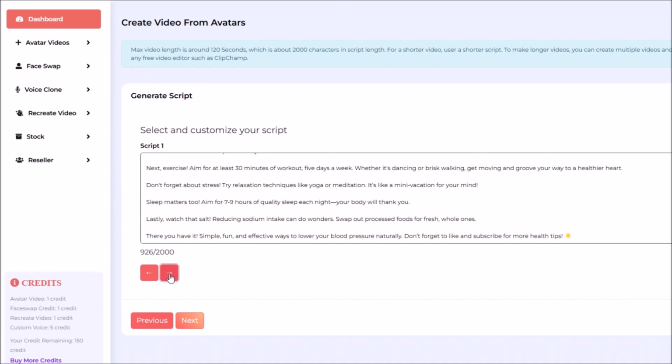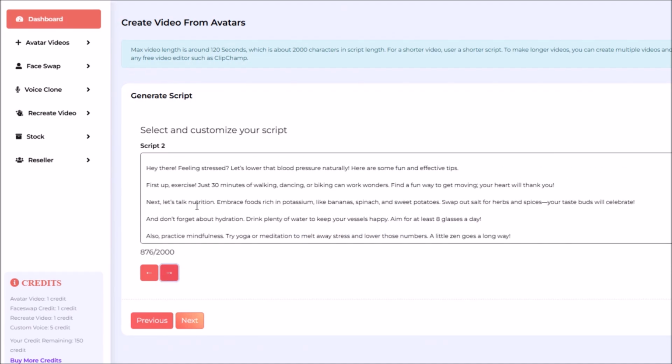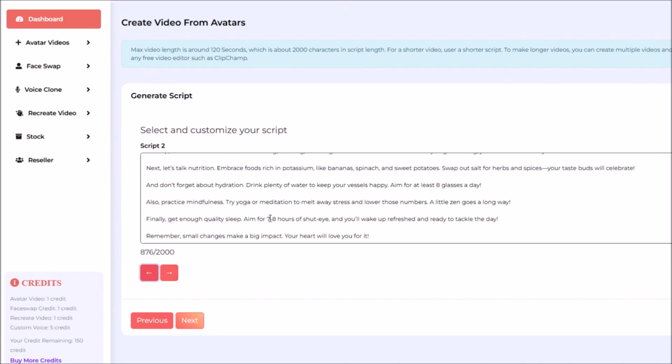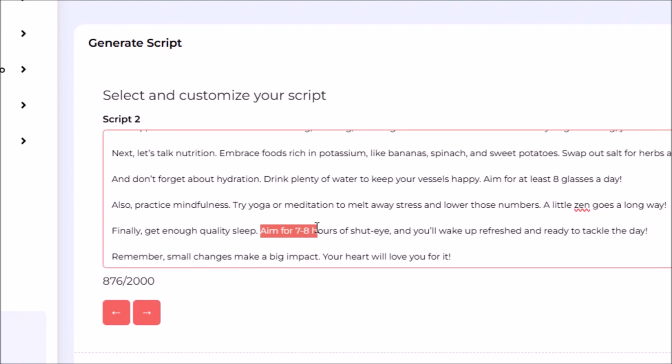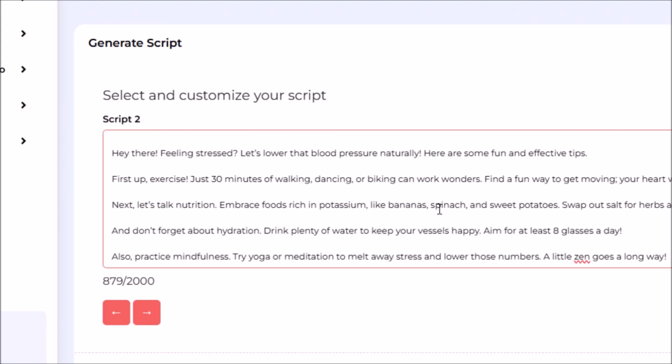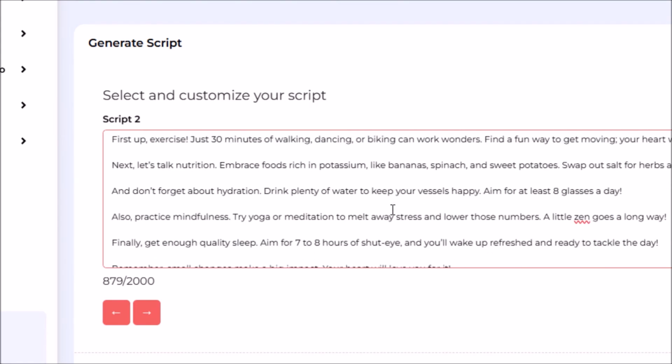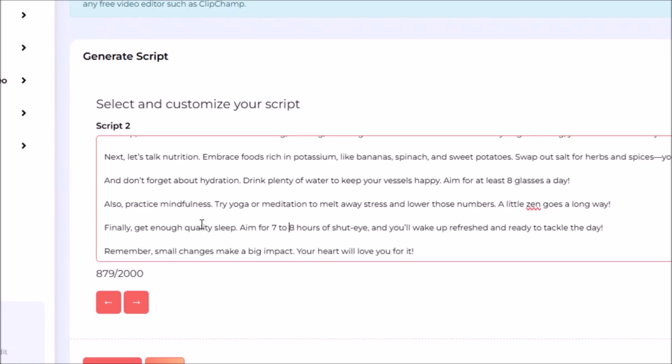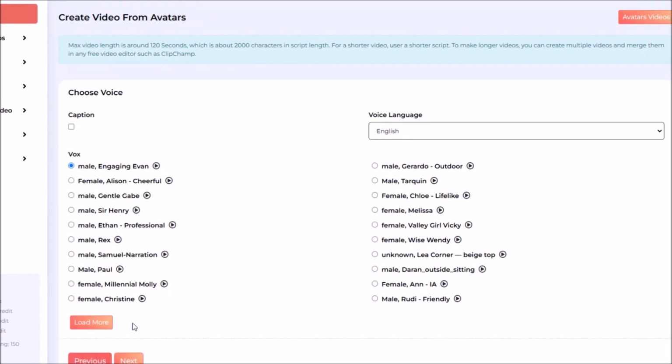And we've got 3 scripts to choose from. Let's go with the second one. You can always edit these. For example, I see one sentence here that says aim for 7-8 hours of shut-eye. Now, we want that to sound natural, so I'm going to type in the word to. Aim for 7 to 8 hours of shut-eye. Those are just little things that you want to double check for, and very easy to tweak if needed.